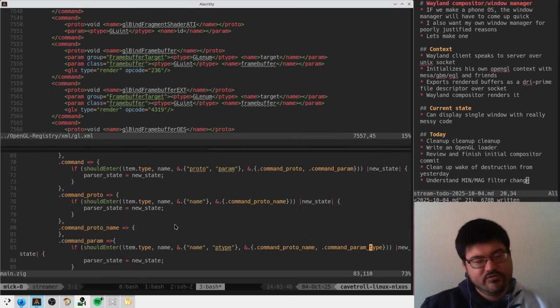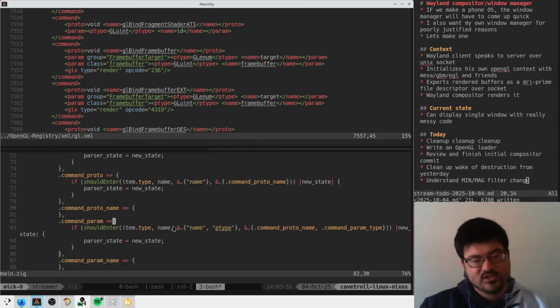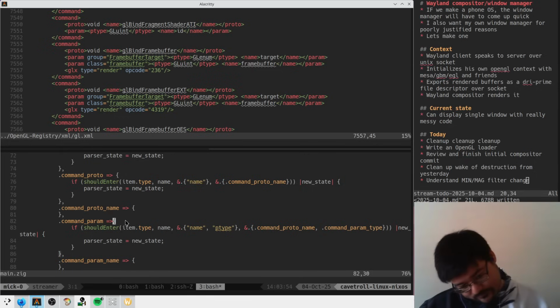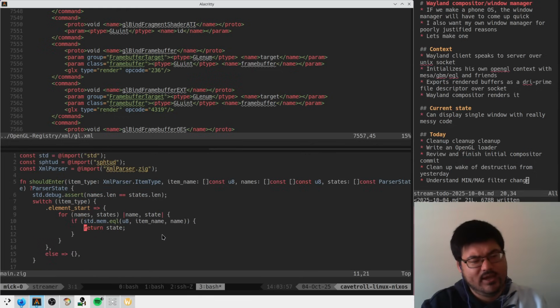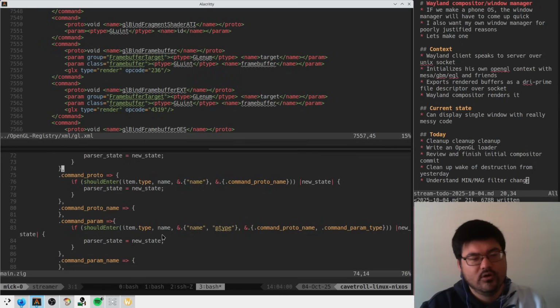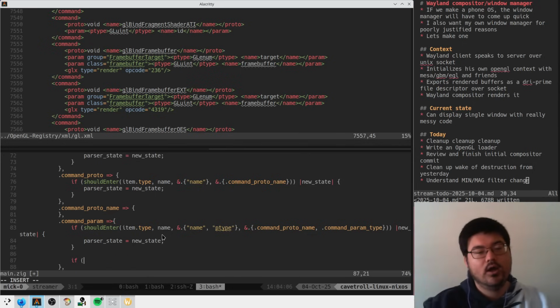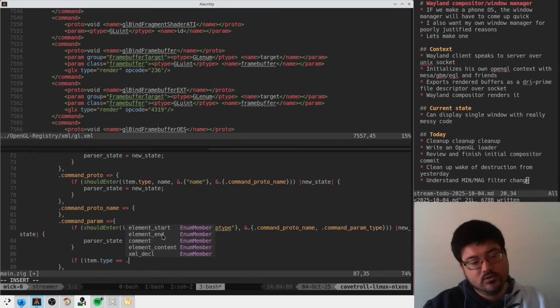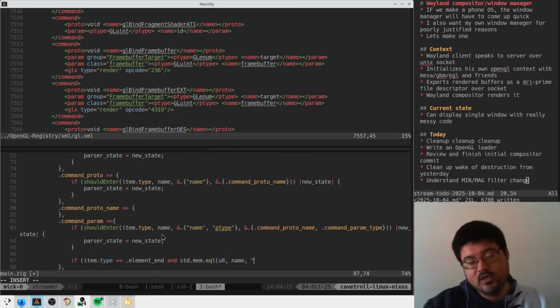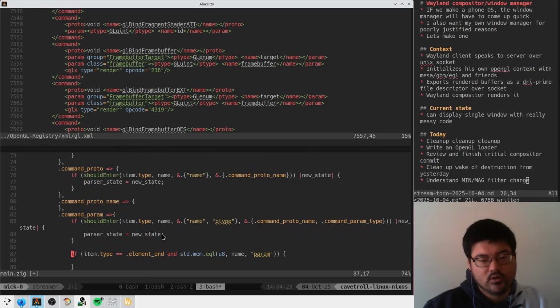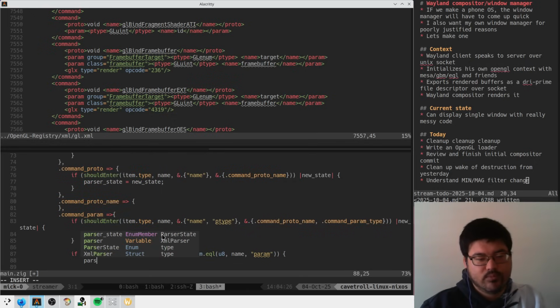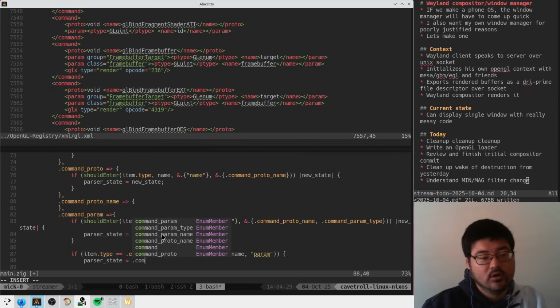So I guess should leave is just that it's a closing thing and the name is our name. Right? So it's like, if item type is equal to element end and name is param, we set parser state equal to command.